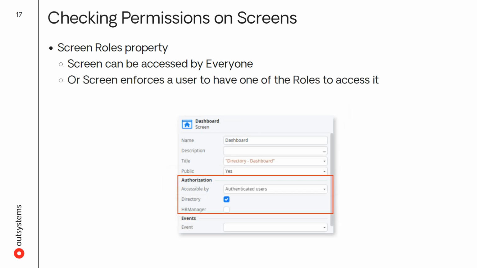Or we can define the screen to be accessible only by authenticated users. When that option is selected, the list of roles defined in the application appears to be selected. If a role or group of roles is selected, only the users in the system with the roles selected will be able to access the screen.